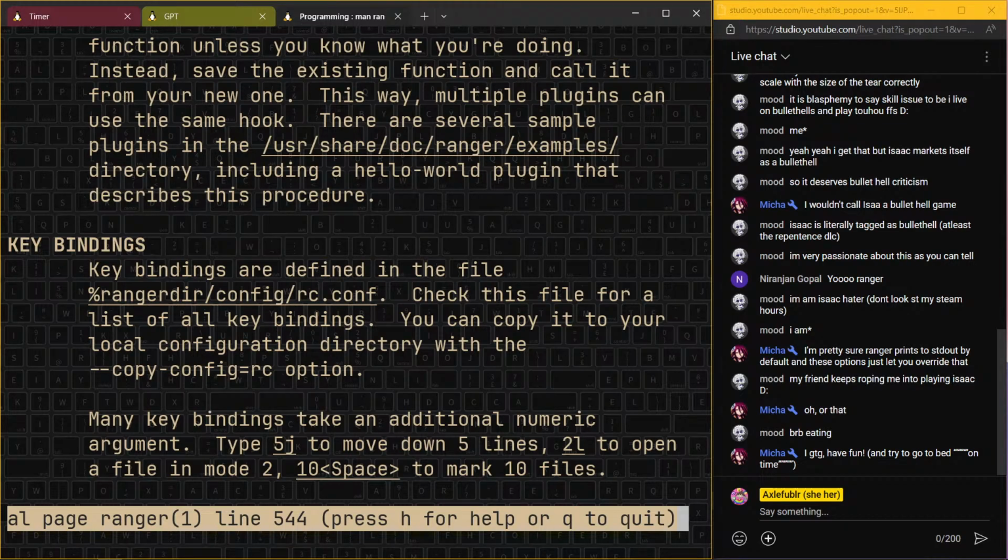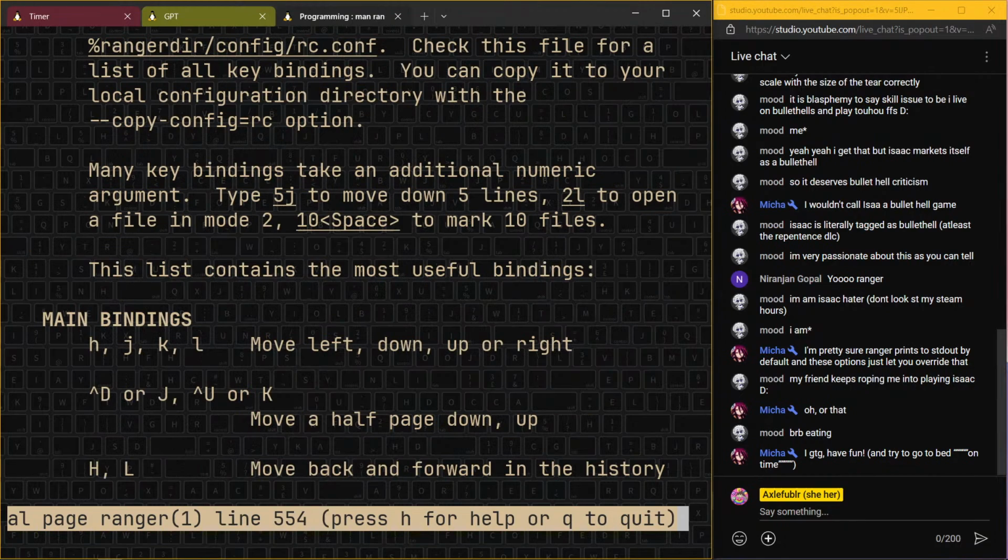I see. Many key bindings take an additional numeric argument. No way, so that works! That's great. Type 5J. Yeah! 2L to open a file in mode 2. What does that mean? 10 space to mark 10 files. Wow.